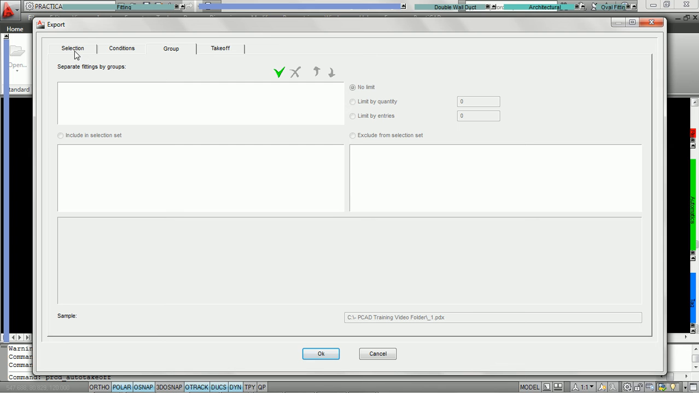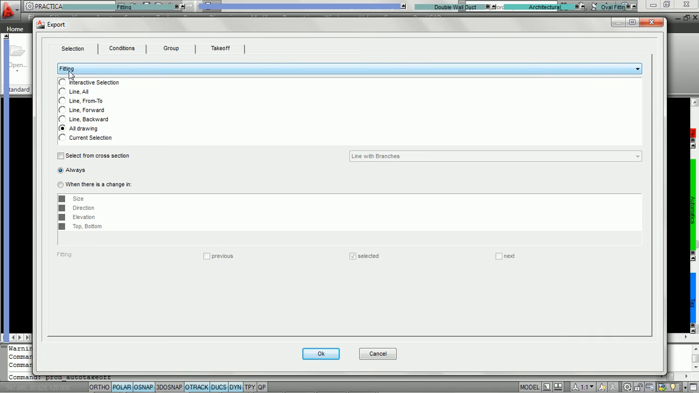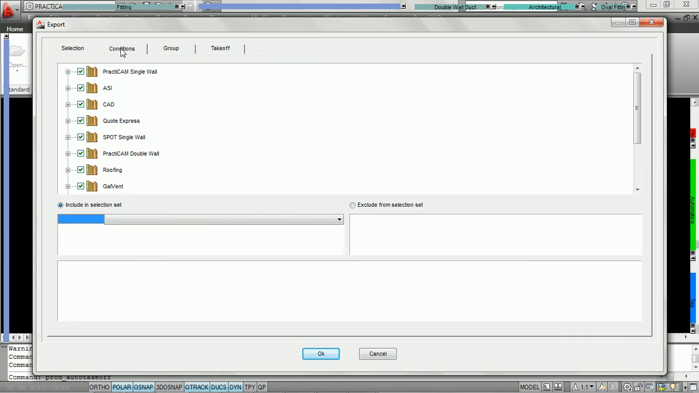Once we've chosen the proper selection and condition parameters, we now must decide whether or not we'd like to download all of the fittings on the drawing or all the fittings in our selection set at once, or break them into predefined groups. Currently under selection, we've chosen to download fittings on the entire drawing. For conditions, we have selected all the different fittings by checking each library. Currently, we have not specified any specific conditions for these fittings. We're just going to download all the fittings on the drawing.